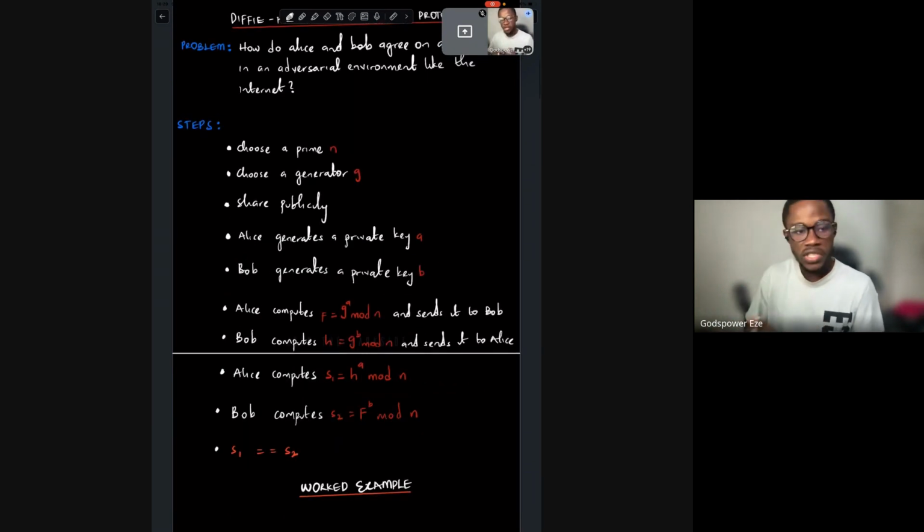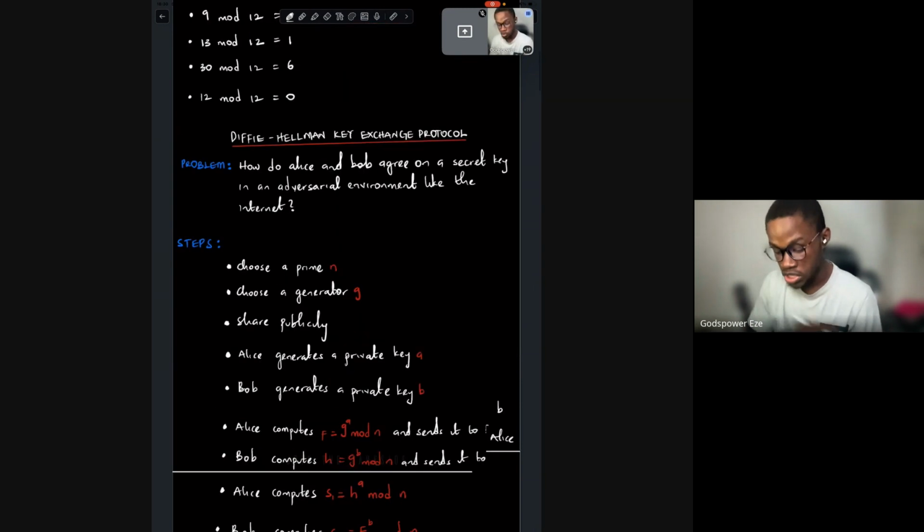Now, we choose a prime n. It doesn't necessarily have to be a prime, but in most cases, in fact in most secure protocols, the modulus is a prime, because there are benefits to having the modulus as a prime. Things like it has a multiplicative inverse. You don't have to bother about that, but that's just one of the benefits of having a prime as your modulus. So this n is the modulus, which is similar to 12.